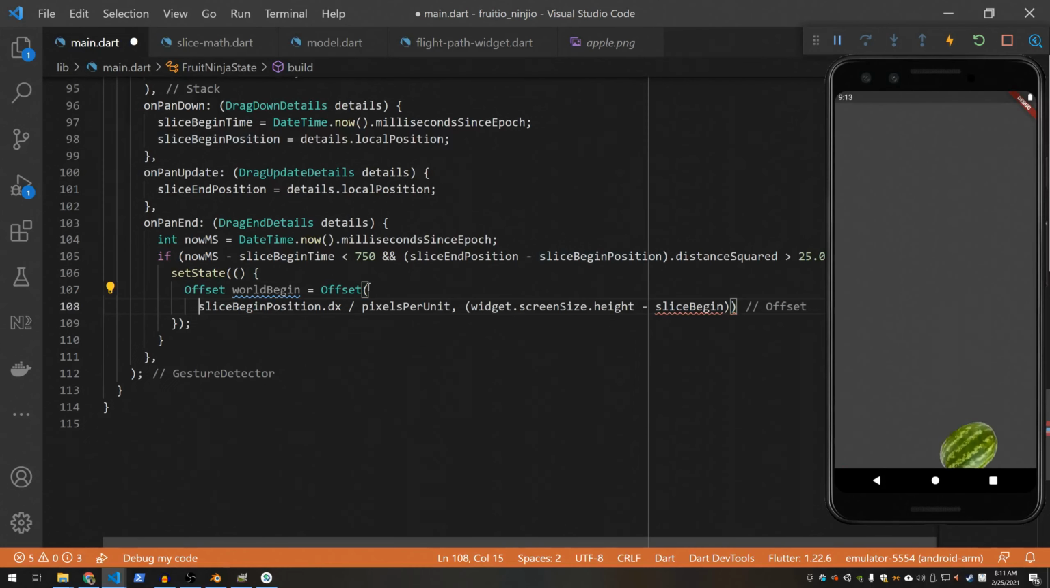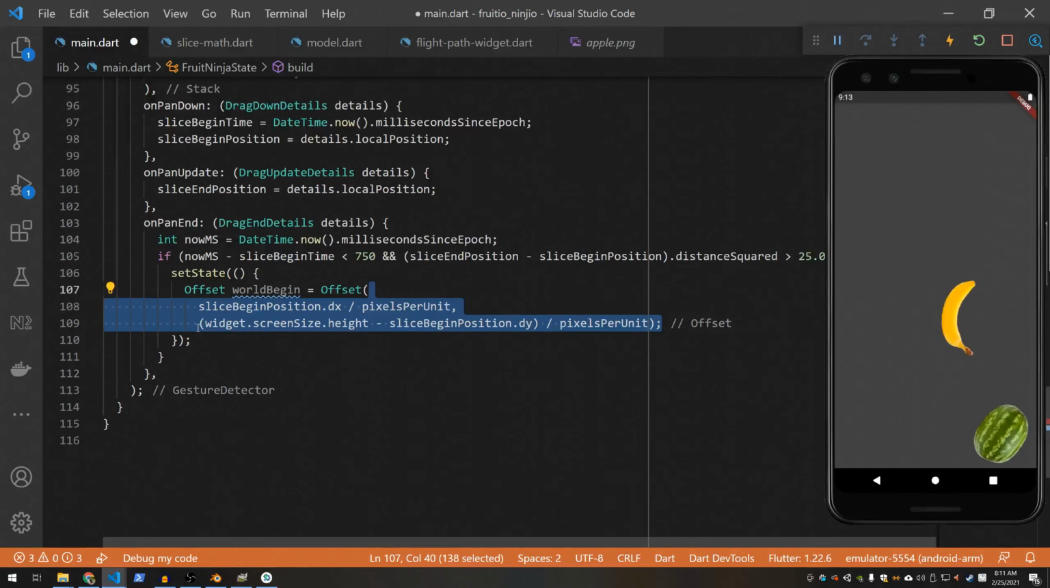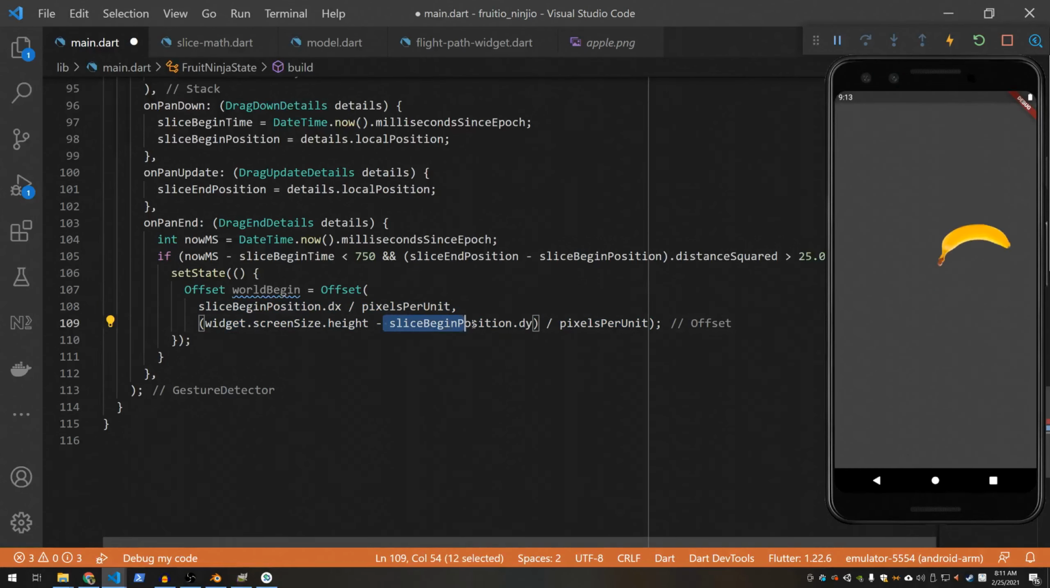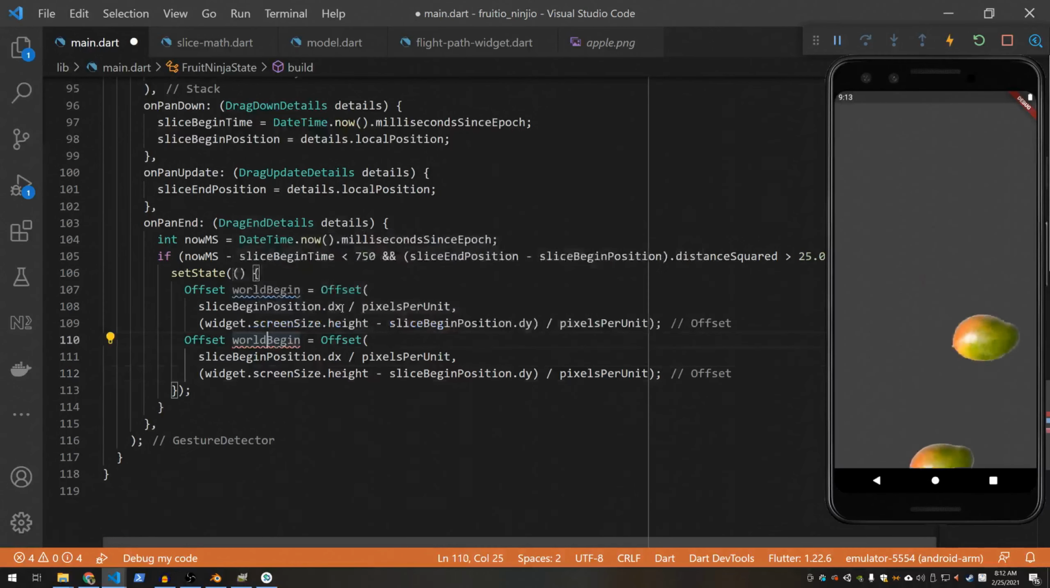And let's add some new lines here so you can see what I'm typing. And by the way, the reason we're saying height minus this again is because we're actually flipping the y value. Instead of starting at the top and going down, we want to start at the bottom and go up. This is kind of a personal preference on my part. I like thinking of geometric problems in terms of the Cartesian plane. So you don't necessarily have to do that, but that's what I'm doing. So the world end is going to be just the slice end position. Same translation here.